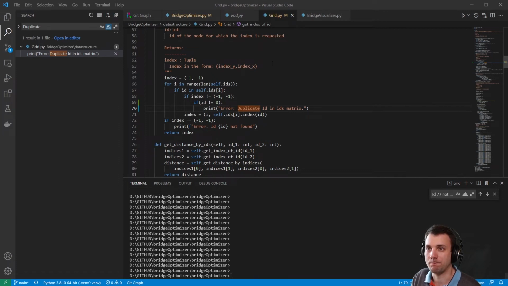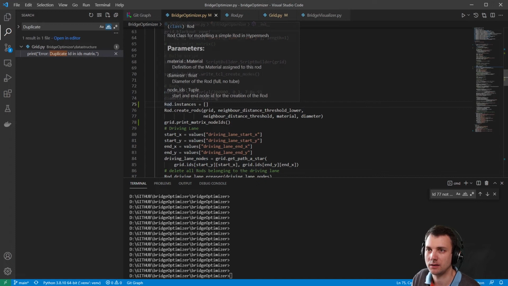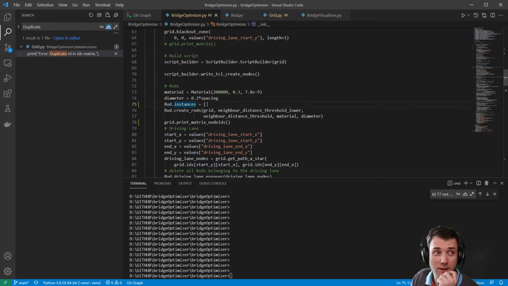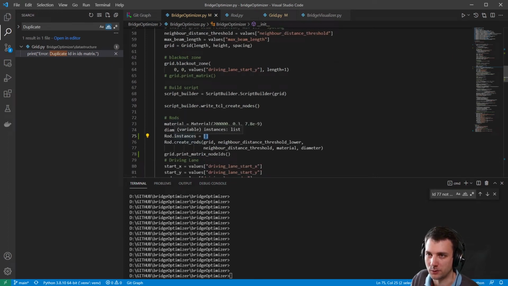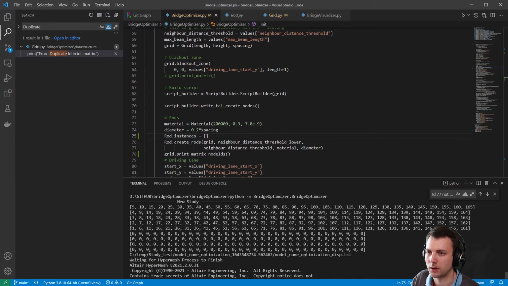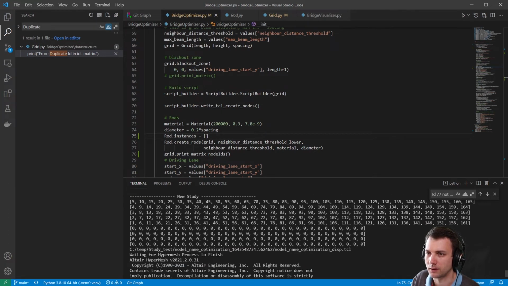Alright, I got it. Yeah, it was the mistake that rod.instances, which is a collection of instances of the rod class, is initialized at compilation time only and is not reset. So rod.instances equals an empty list is introduced in the main script to get rid of that. So that means every time you do a new study, before creating the rods, the instances get cleared. And this is what makes me able to do this. By the way, I also fixed that duplicate ID error, ignoring all zeros. This is another thing I did.